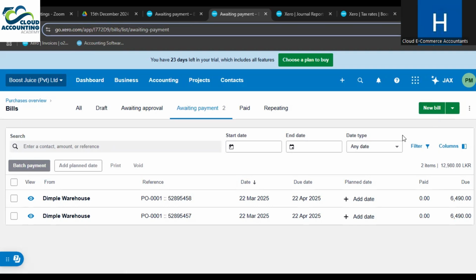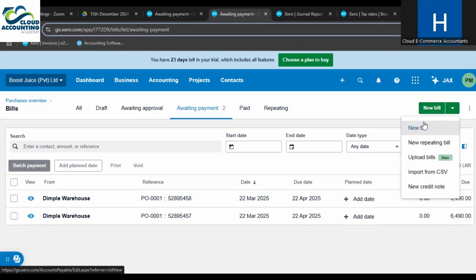Okay, that also can be done, because if you go to the down arrow next to new bill, there are so many options available here. You can see new bill. This is the manual way of entering the bill. Then you can do a repeating bill. Then also you can upload bills. This is a new feature Xero introduced. Also you can import from CSV. That means we can import the bills using a CSV file.